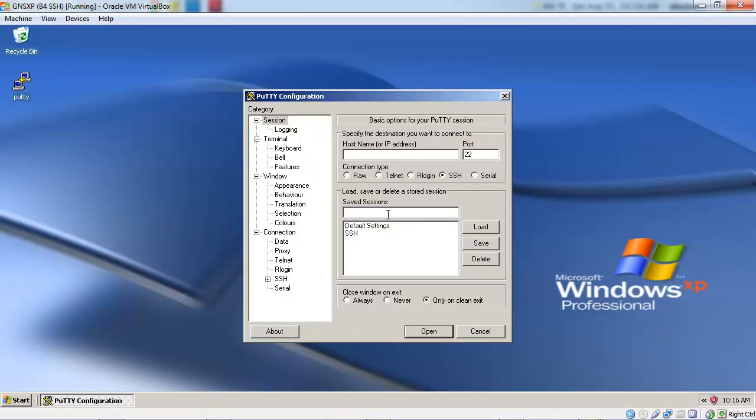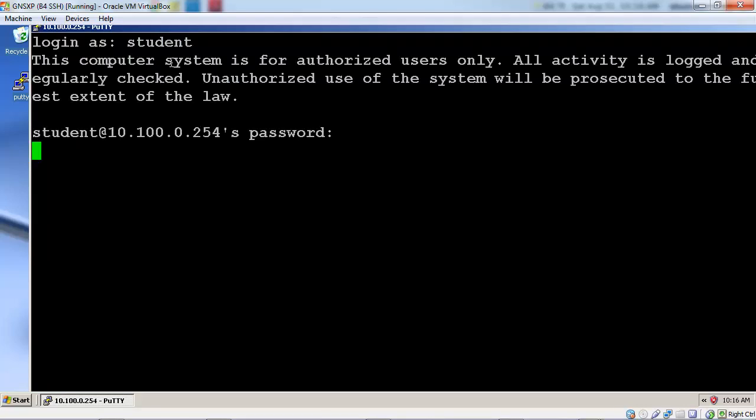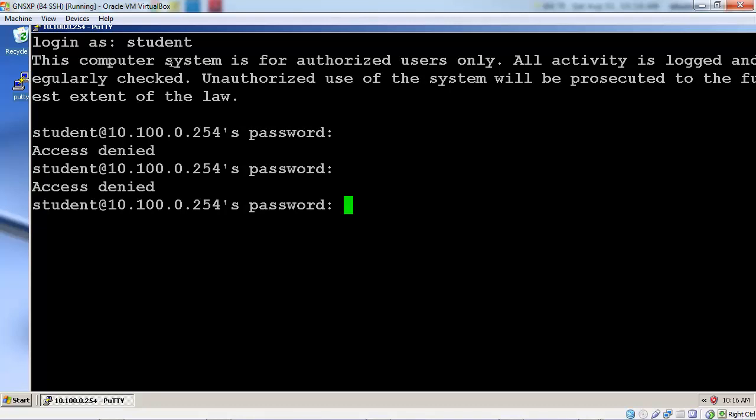But now we're going to put in the password incorrectly. Student, I'll put in a bad password, bad password, bad password, and one more time, bad password. And probably not going to get anything back past this point right now. So let's close this. Let's see what happens.